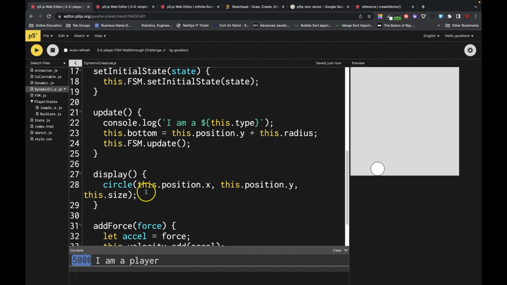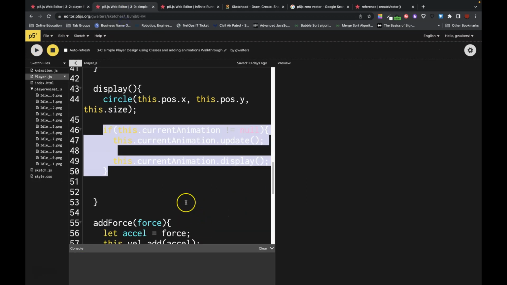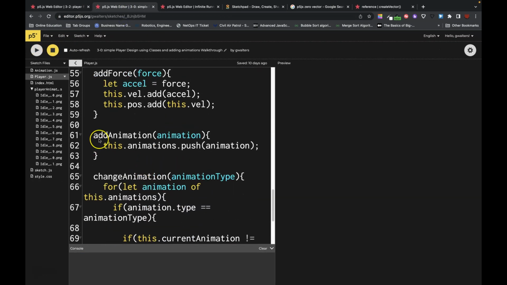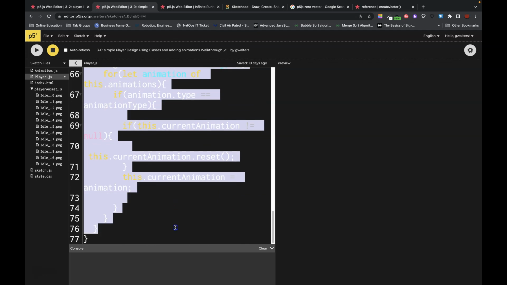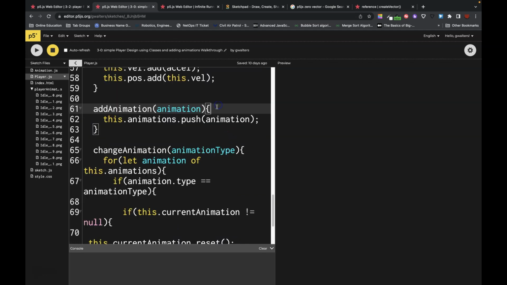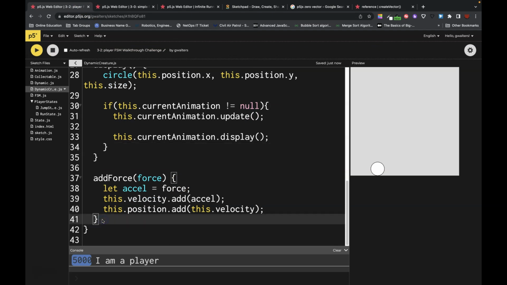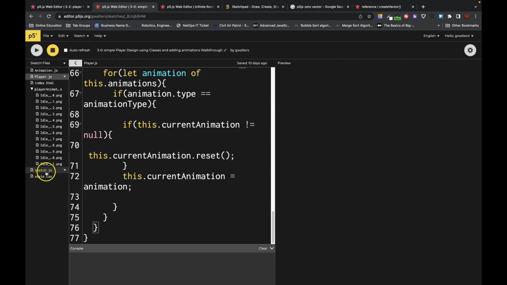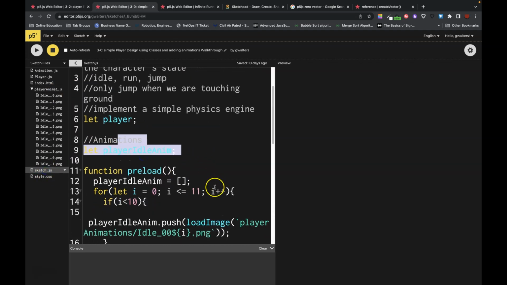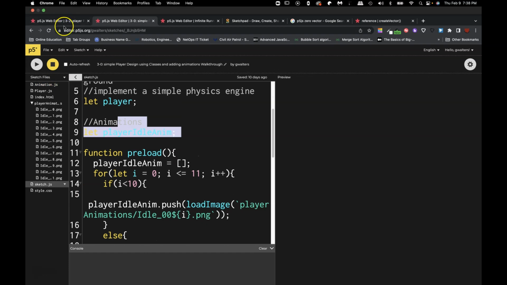So then I'm going to come to my dynamic creature. I have a circle right now. I'm going to be displaying the animation there instead of in my player. We do want to add animations, change animations. Make sure that I get that all right. Okay, so then we come here. Dynamic creature is going to hold all of that. And now if we create our player, so here when we create a player, we were passing in those different arrays of images. So I need to download those and I need to implement them in here.